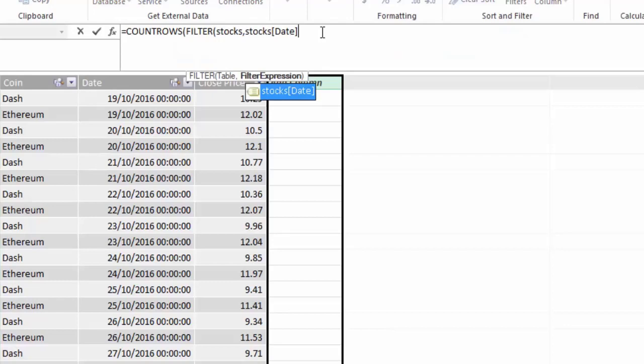So equals count rows, and we want to filter the stocks table where the stocks date column is less than or equal to the current row date. Do you remember which function to use to reach to the outer row context? Because with DAX it's not like Excel, we can't just look back to the previous row. We did cover this function in the Fundamentals DAX course.